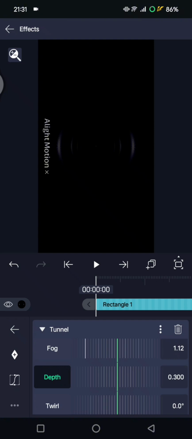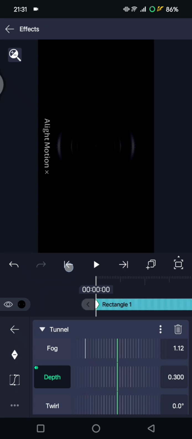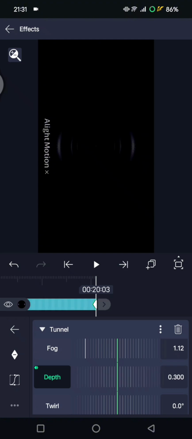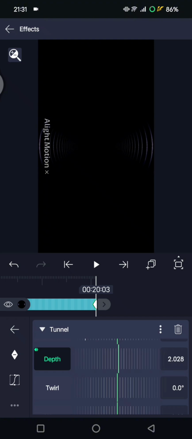Depth. So on the depth in here, you can add a keyframe at the start and then at the end. At the first keyframe, set the depth into 0.405. And then on the second keyframe, set it to a bigger amount. Okay, I think it's enough.